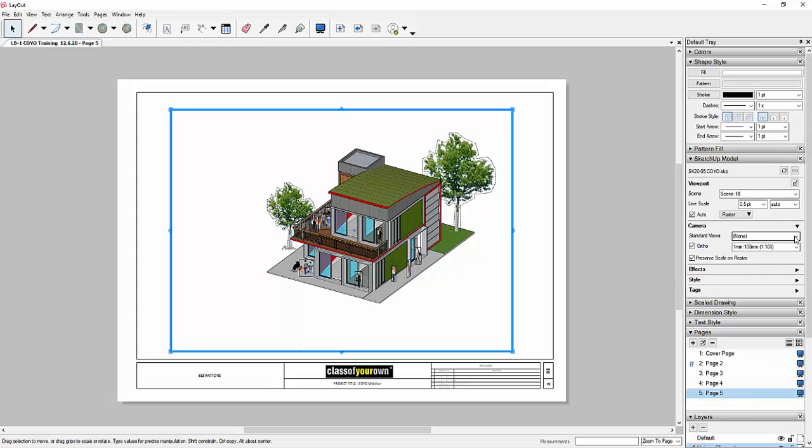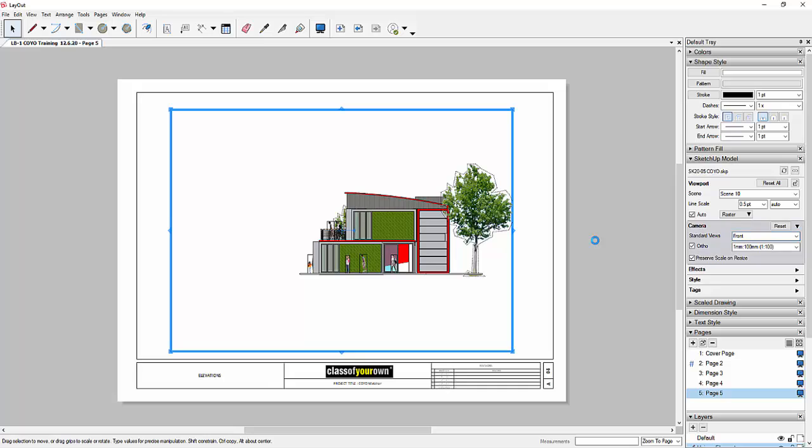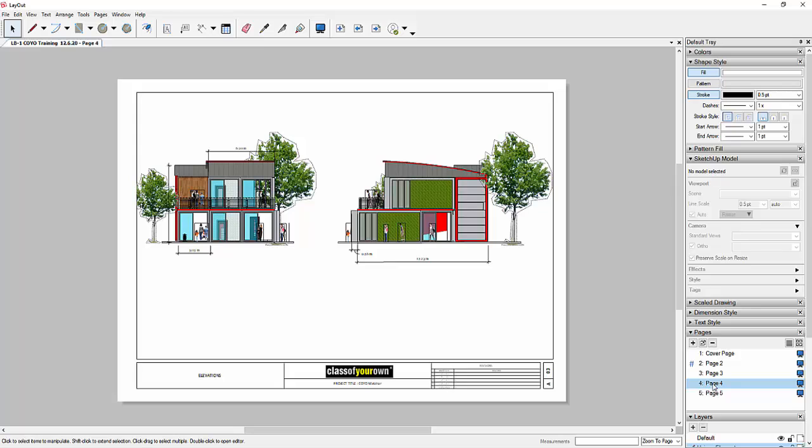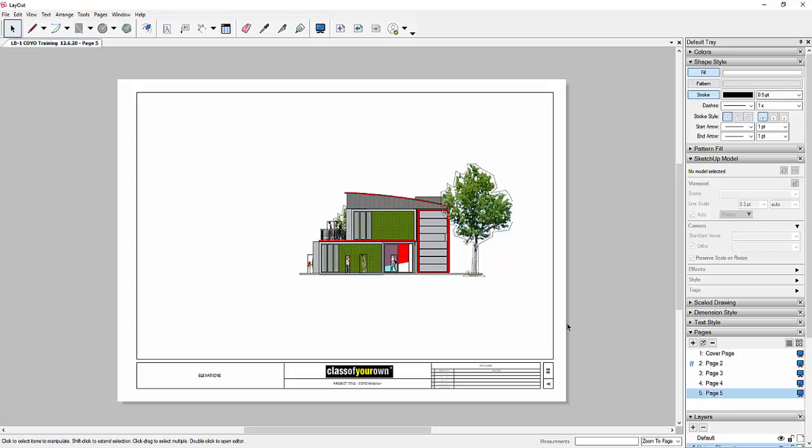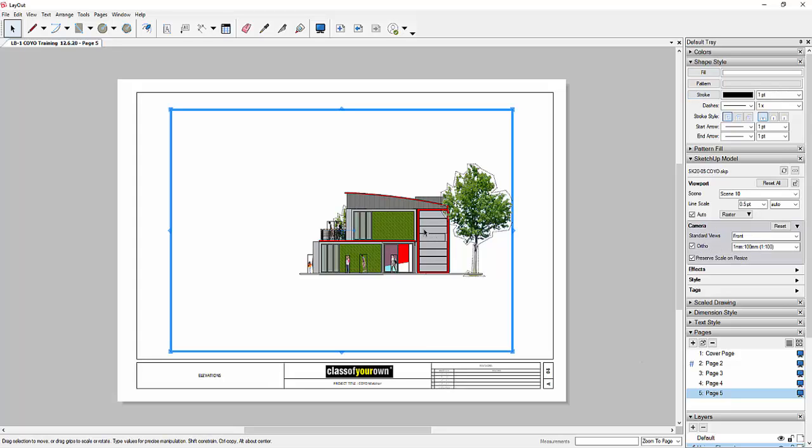So if I look at my SketchUp model itself, let me just change the 3D view to elevation. It will automatically reformat the view set. I can check its scale. If I wish to, I can change it to another view set.